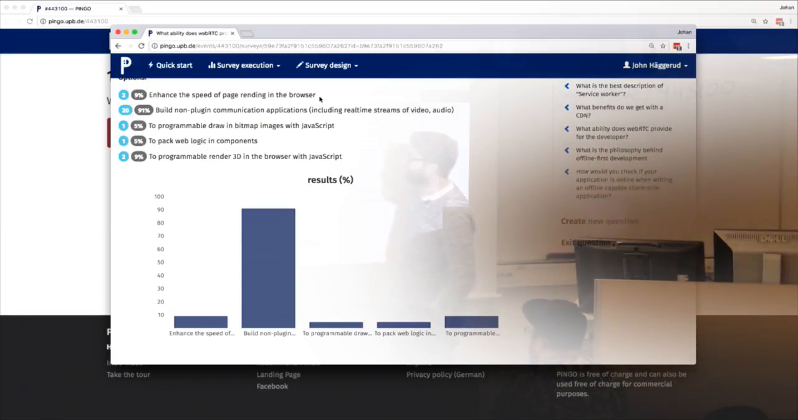That leaves us with build non-plugin communication applications, including real-time streams of video and audio. This was, or has always been, one of the main features of Adobe Flash to be able to do those kinds of things. And when WebRTC is gaining ground and Flash is slowly but painfully dying, this will be natively instead of as a plugin.